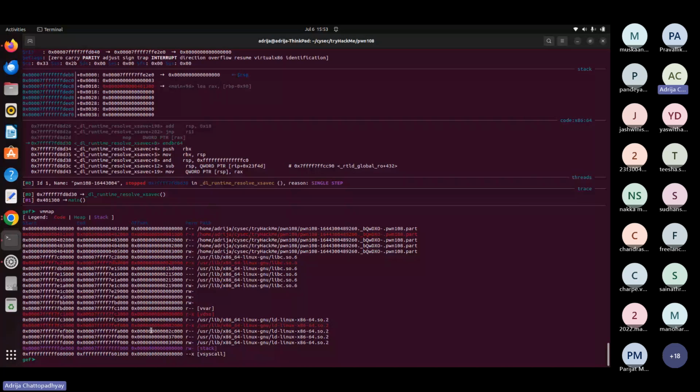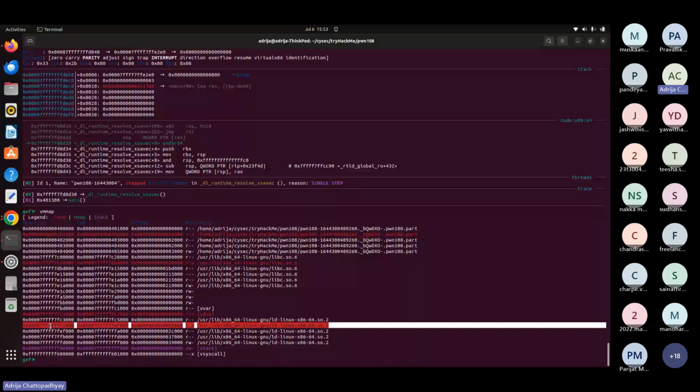See this red one? Those addresses belong in this interval, 0x7fff... somewhere in between these two, between C and E. And this is the resolver. So we can be sure now that it's the resolver's address and the linker's address because it's pointing here. Now we'll continue and we'll see what happens in the next line.